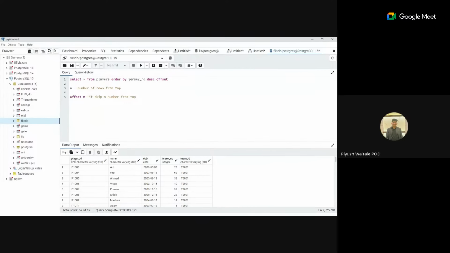Coming to offset, we are saying it will skip some number of rows from the top. For example, if I'm selecting 10 rows, I don't know in which order the select statement is printing all the rows in a given data set. If somebody else is working on this, the select statement may return different rows. So first we need to order by that particular attribute, then we can do the offset. That makes sense.